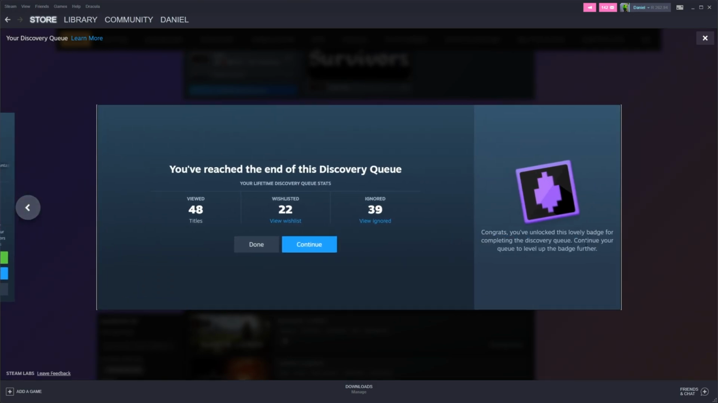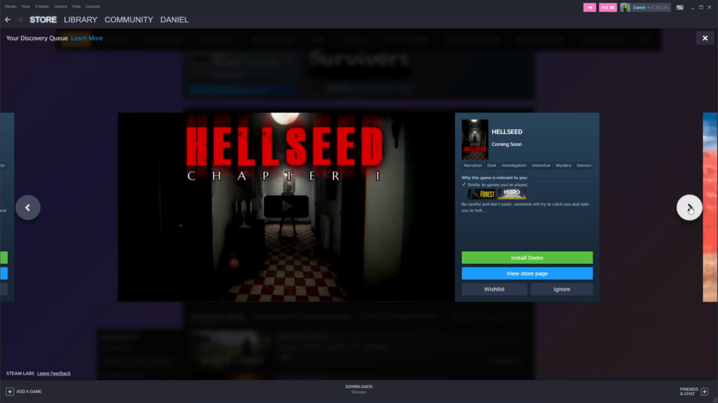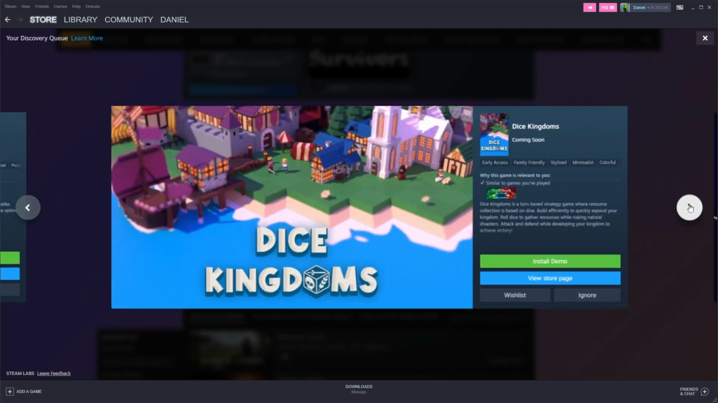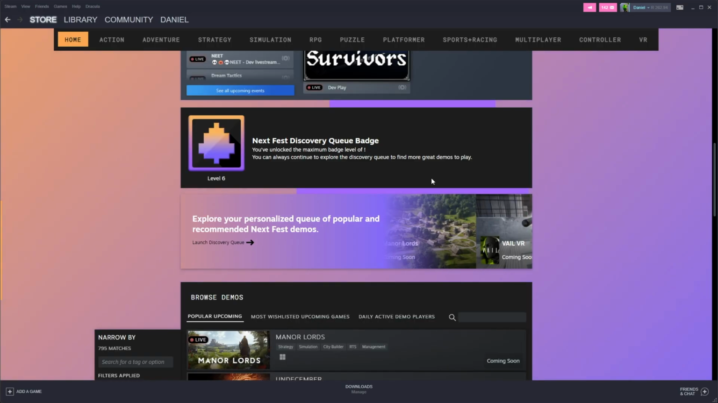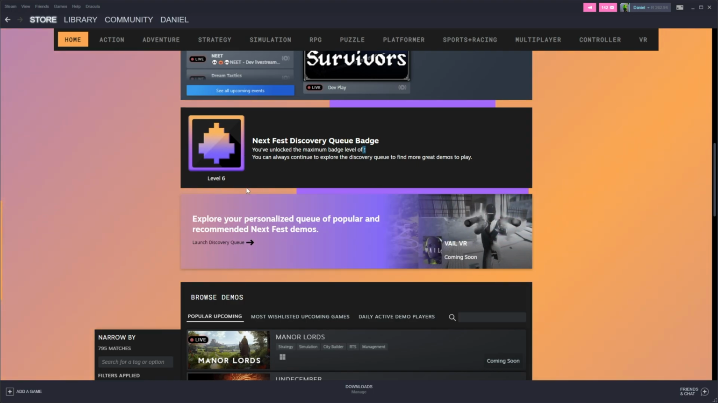Congrats, you've unlocked this lovely badge. Continue, let's continue. Right, so I've clicked through 2 full queues. It seems I've reached the end of this for now. Let's click through another one just to make doubly, triply sure. And yep, that seems to be about it. There we go, level 6. You've unlocked the maximum badge level of exclamation mark. I assume there's supposed to be a 6 there.